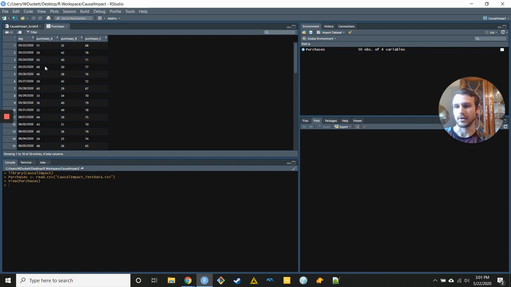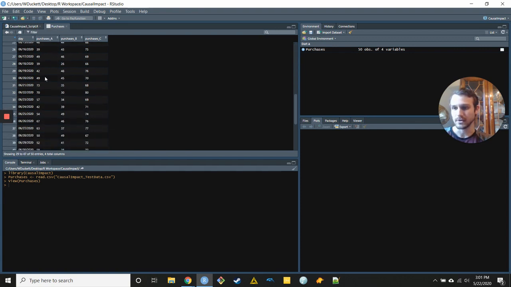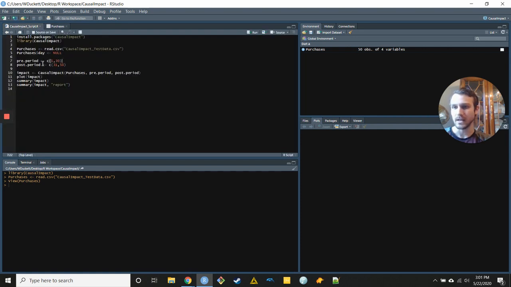So we started our campaign on June 21st, right here. So that's line 31. So the pre-period is going to go from row 1 to row 30. And as you can see, I've specified that right here. And so we enter that in. And then the post-period is going to go from line 31 to the end of our data set, which is line 50. So I'll specify that as well.